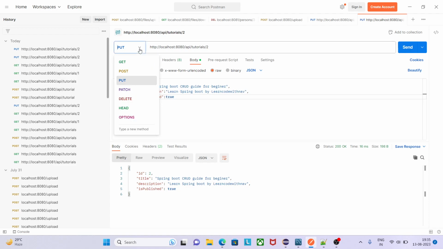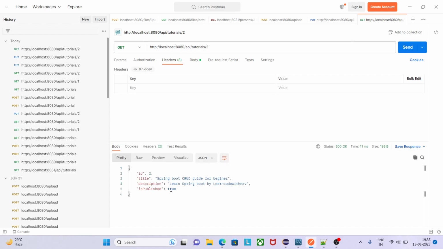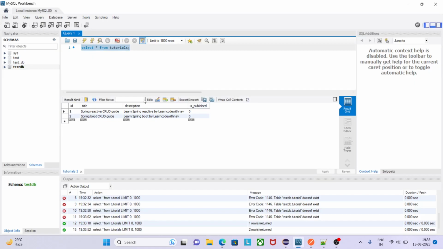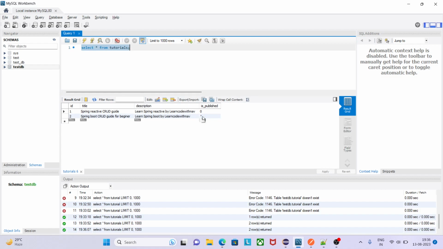Now I want to fetch this the same. Now you can see here published is true. Learn code with now, for beginner. If you go to the database to check for ID 2, let me refresh this table. Now it is 1 here, right?